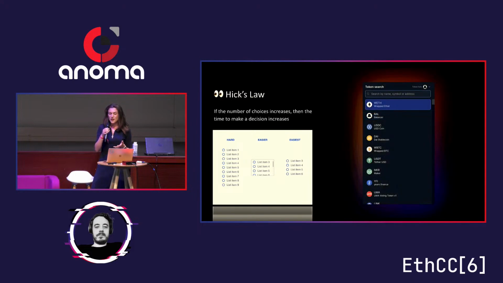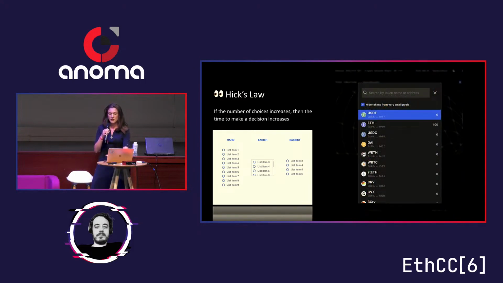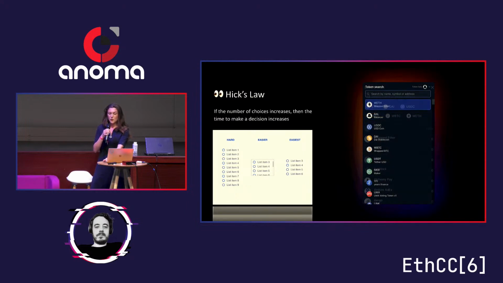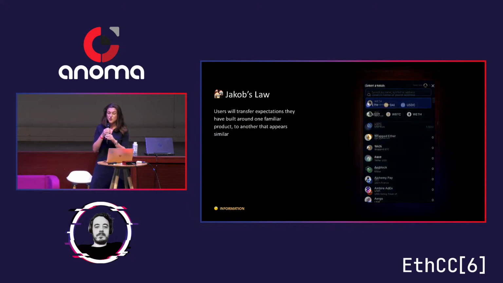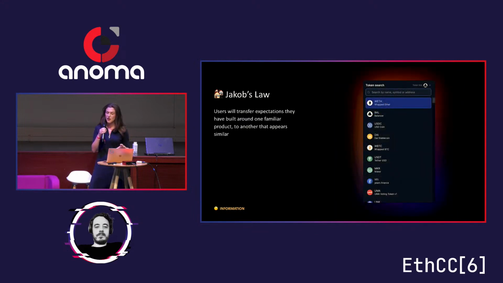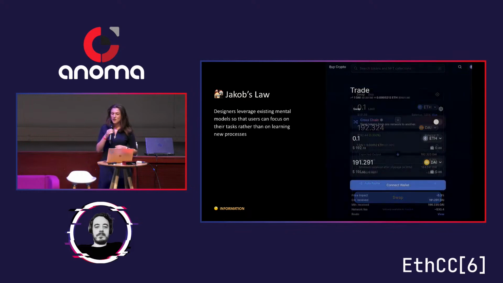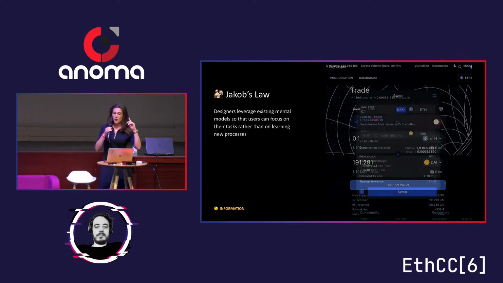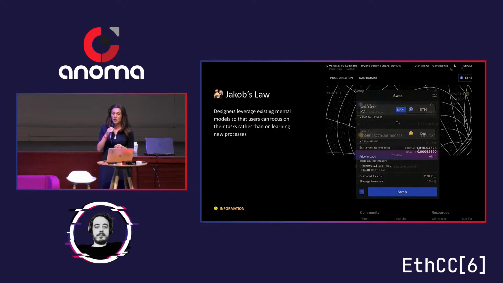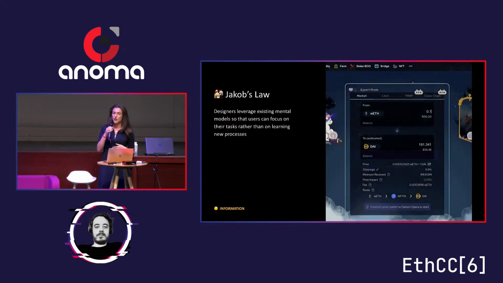But these UIs from this slide, they do look very similar, right? Why is that? Well, that is because users transfer expectations they have built around one familiar product to another one that appears similar, and that is called the Jacob's law. Now, I'm staying on the same law here. In this GIF, we have examples of more than 9 popular swapping DEXs, and you can see how they are following very similar patterns for the swapping UIs.